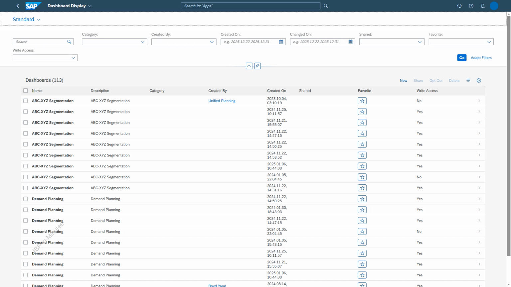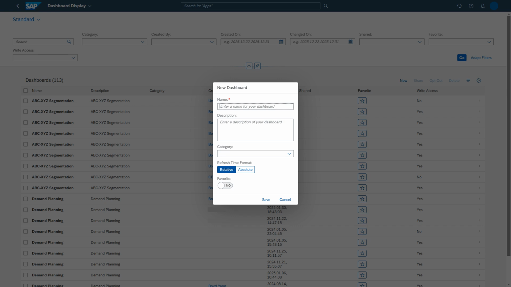Section 1. Accessing the dashboard app and initiating the process. Step 1. Click the New button. The new dashboard pop-up will appear. Step 2. Enter a name for the dashboard, for example, IMDb. Step 3. Enter a description for the dashboard, for example, Dashboard for IBP in minutes. Step 4. Confirm all fields, and then click the Save button.